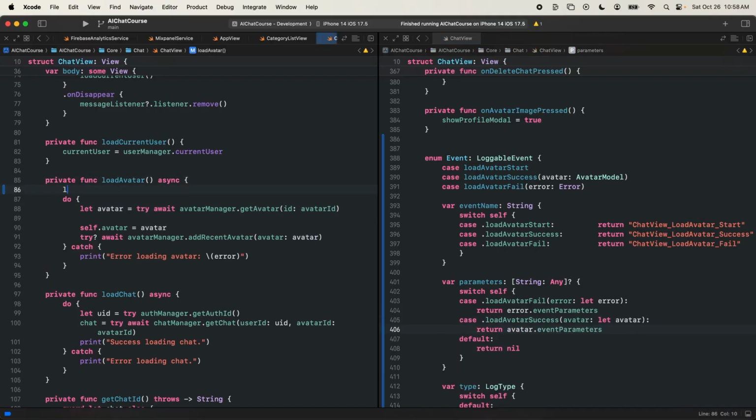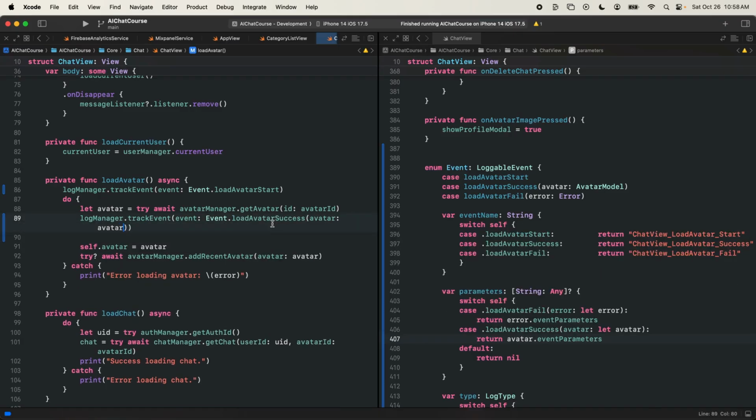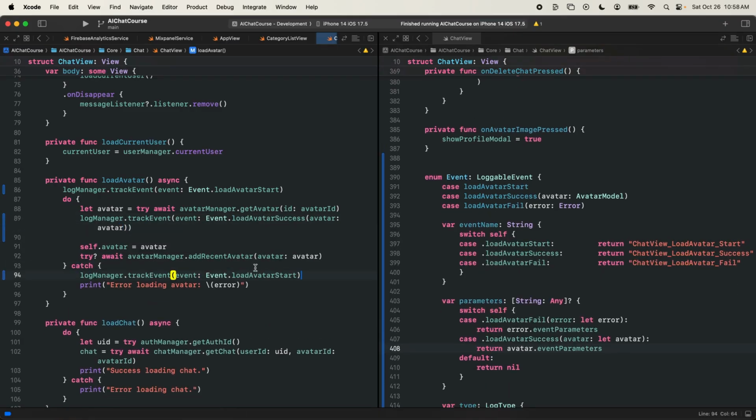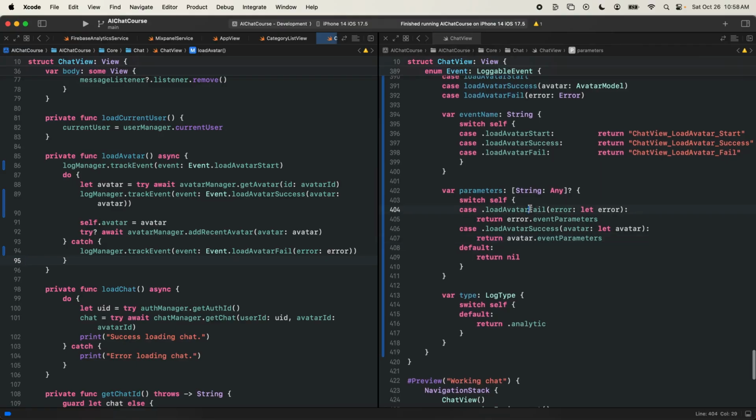Let's go ahead and add it to our code with the log manager.track event. This will be the load avatar start. Here we'll have the load avatar success. We'll pass in the avatar. And then in the error, we'll have the load avatar fail with the error. And I'll delete the error printout here. We should now also be able to change the failure to a severe analytic, so it goes to our Crashlytics. Again, the user hopefully never gets to the chat screen where they can't load the avatar. If that happens a lot, we're going to have to refactor some code, figure out what's going on.